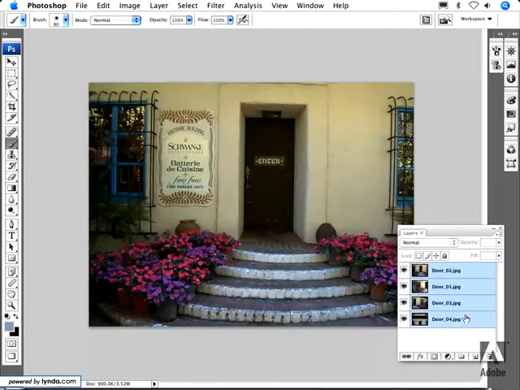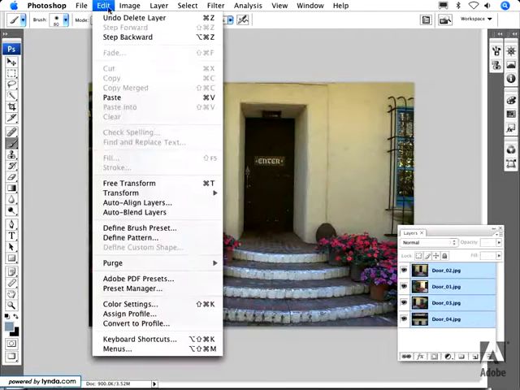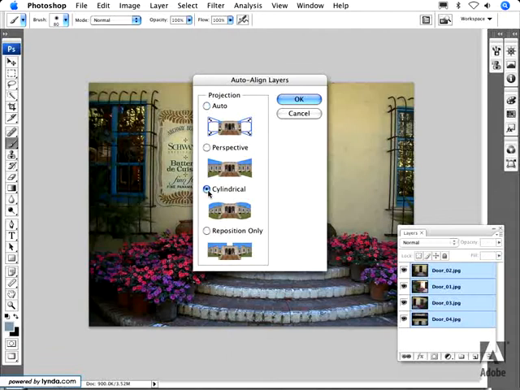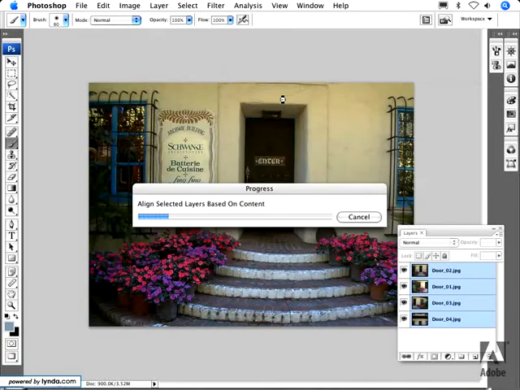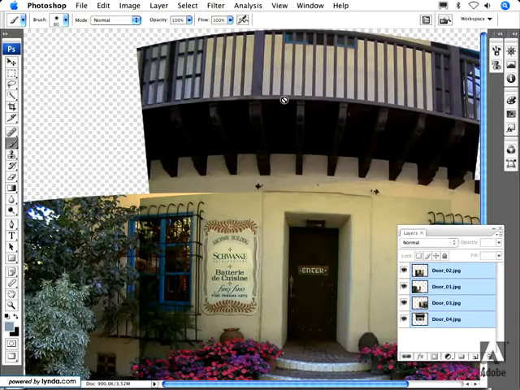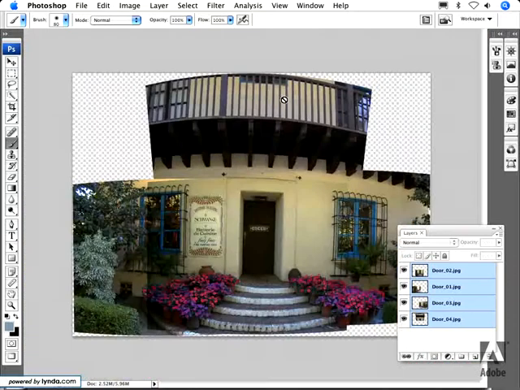Now I can simply select those 4 layers, go back to the Edit menu, and choose Auto Align Layers. In this case, I want to choose Cylindrical Mapping and hit OK. And when I do that, you'll notice Photoshop has done a pretty decent job of aligning these layers and even warping them so that they line up pretty reasonably.